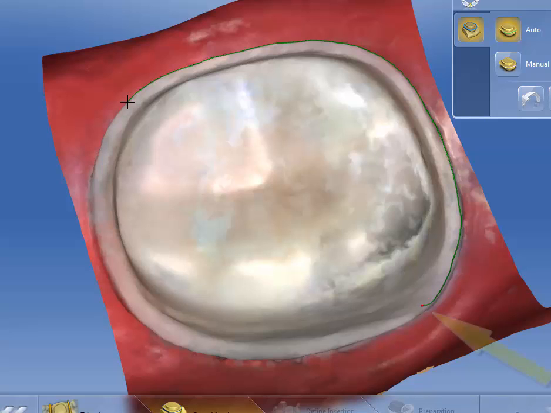And what I'd like you to watch is the red dot on the bottom right hand portion. Because when I single click to lock this line, it's going to turn it blue, and then the red dot will actually jump down to the margin. This is very important because if you start too far off, it will cause the margin to be down into the gingival sulcus instead of on the tooth.